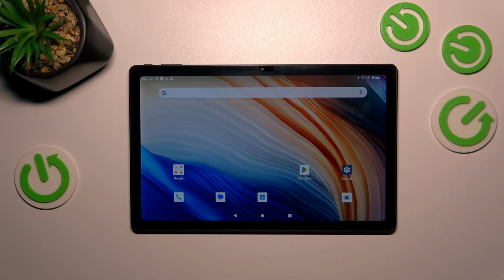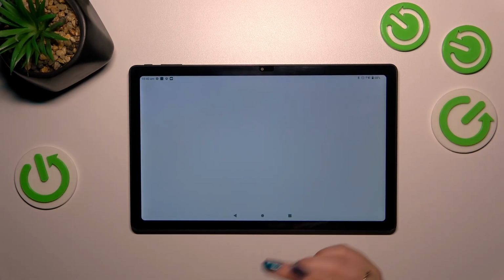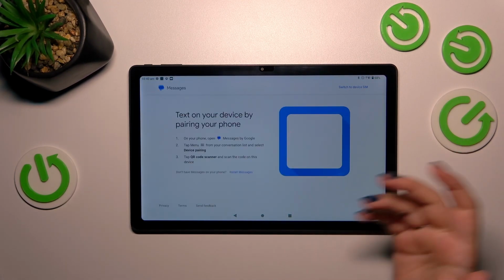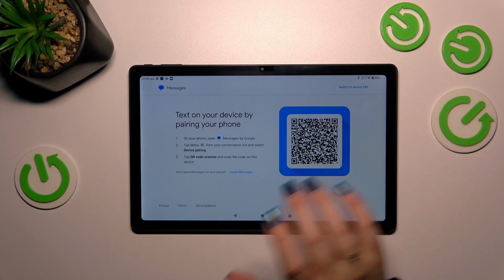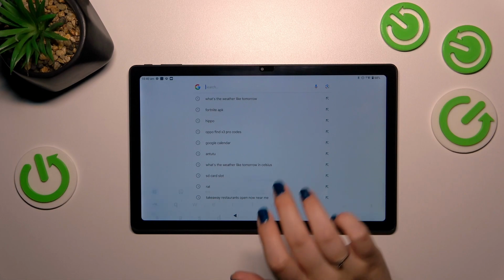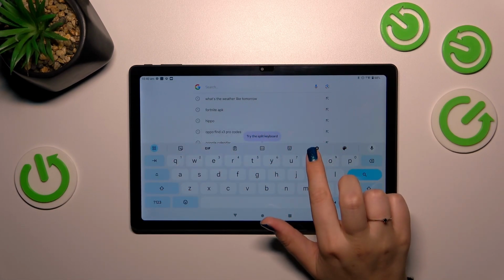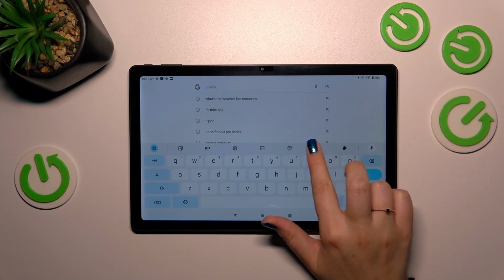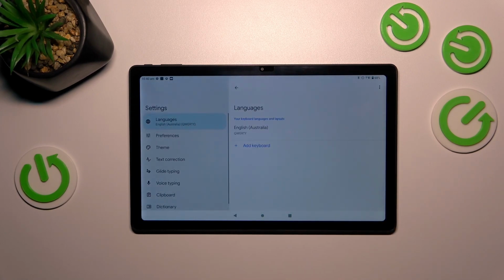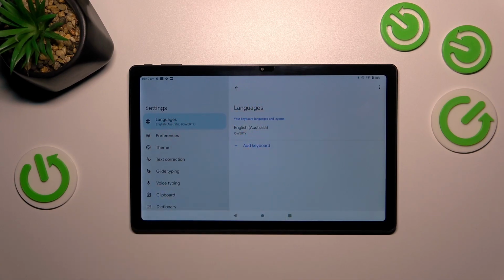Start with opening the app which will provide you with the keyboard. So for example, messages, notes, browser, whatever. Just have the keyboard on the screen, and all we have to do is to tap on the settings icon in the top panel. So let's tap on it, and then we are in the languages section.